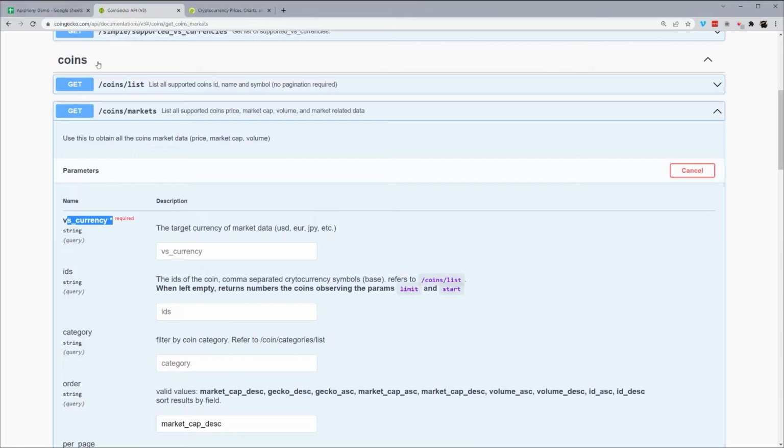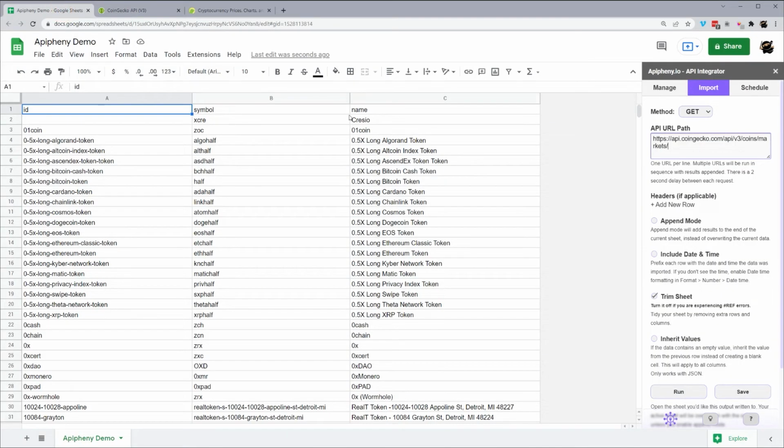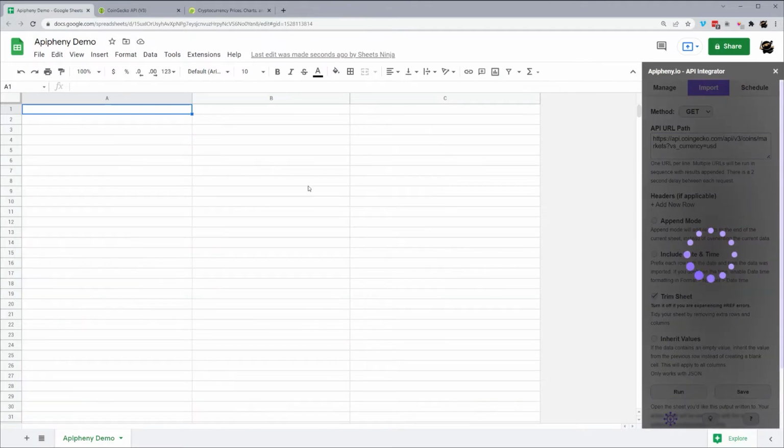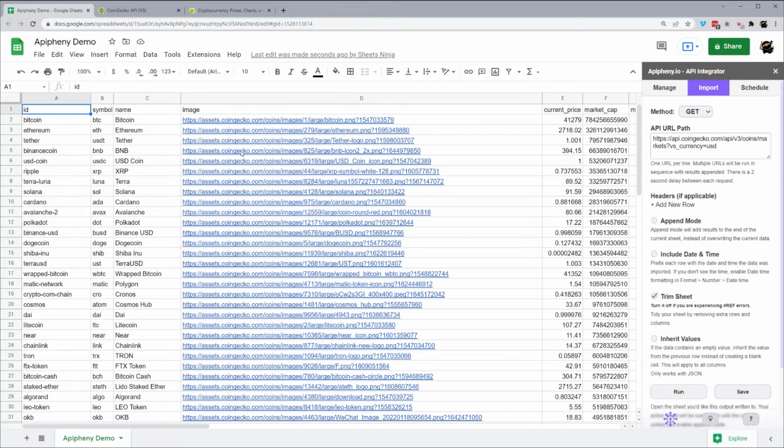And then we need to do this vs_currency. Actually, let me get rid of this forward slash. To start our parameters, I'll do a question mark, and then we're doing vs_currency=USD. All right, so we can go ahead and click run. And we see those new results pop in just like that.